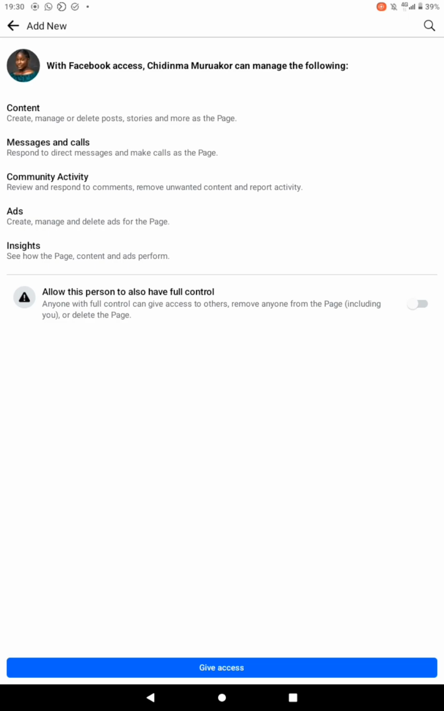So these are the roles she can do. She can create, manage, and delete posts, stories, and more as the page. She can receive and respond to messages and make calls as the page. She can respond to comments, remove unwanted content, and report activity. She can create ads, manage ads, and delete ads for the page.